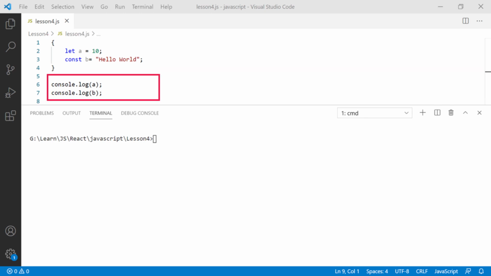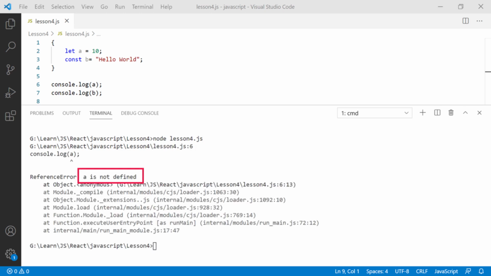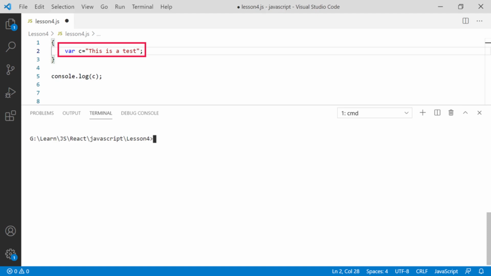Same as from the previous slide, we have defined two variables within the block. In this piece of code, we are trying to access the variables let and const outside the block or outside the curly braces. Let's now run the code and see how it works. On running the code, we received the reference error a is not defined. We got this error because the variables created using the let and the const keywords are limited to the block in which it is defined, and trying to access it from outside the block will give you an error. Let's now create a variable c within the block using the var keyword.